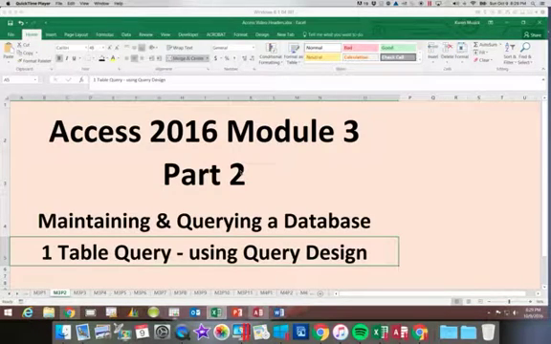2016, Module 3, Part 2. We are looking at query design. We're going to be working with a one-table query. In Modules 3 and 5, we will be going through many types of queries that we can do within Access. Each query will be in a separate part of the video series. So this is our first one using query design.